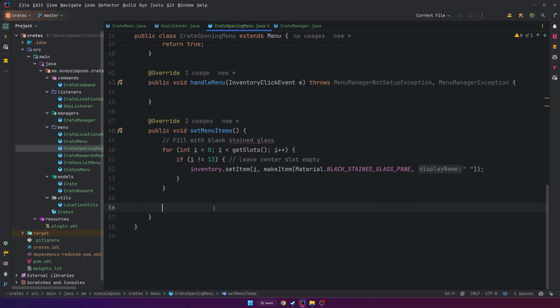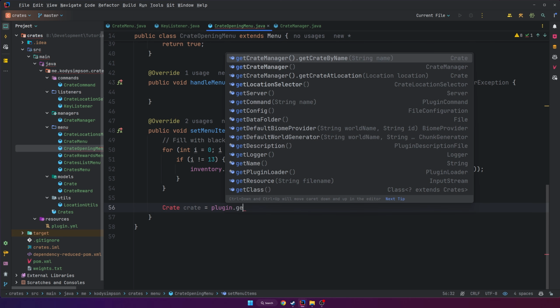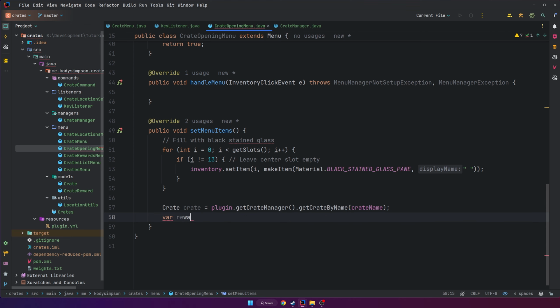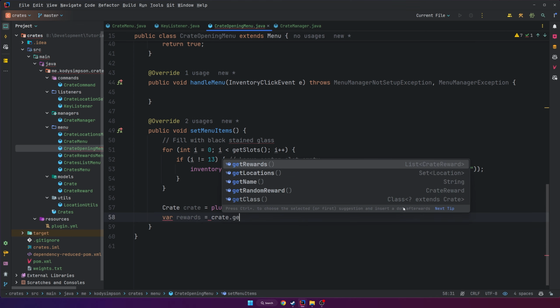Let's start by getting the full list of rewards for the crate. So crate is equal to plugin.getCrateManager().getCrateByName(crateName). Then we'll get the rewards. So var rewards is equal to crate.getRewards().